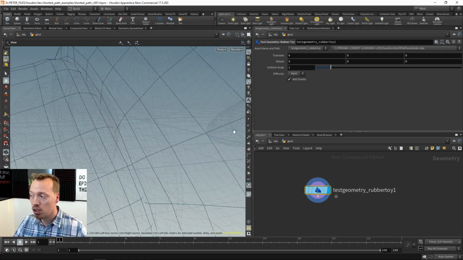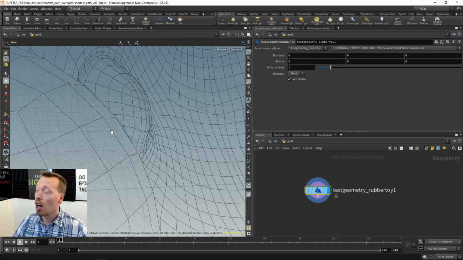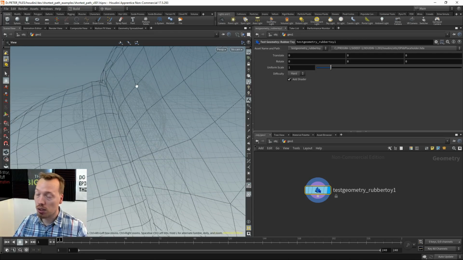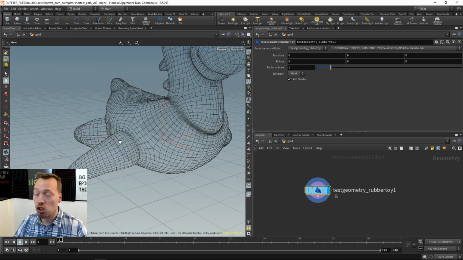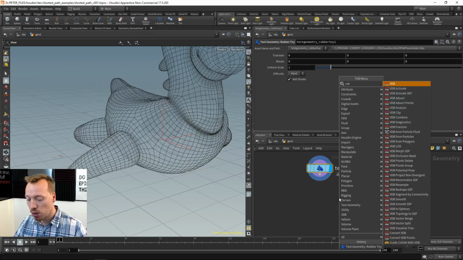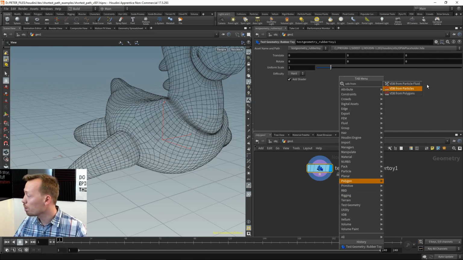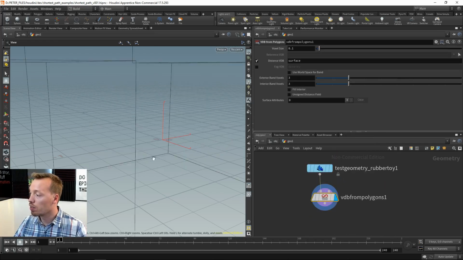Now this geometry is not closed geometry, and that is going to become important later on when we have our cost attribute that will need to be calculated. So one of the things we can do with this is turn this into one continuous geometry. I'm going to turn this into a VDB. So we can say VDB from polygon, and that will turn it into one watertight mesh eventually.